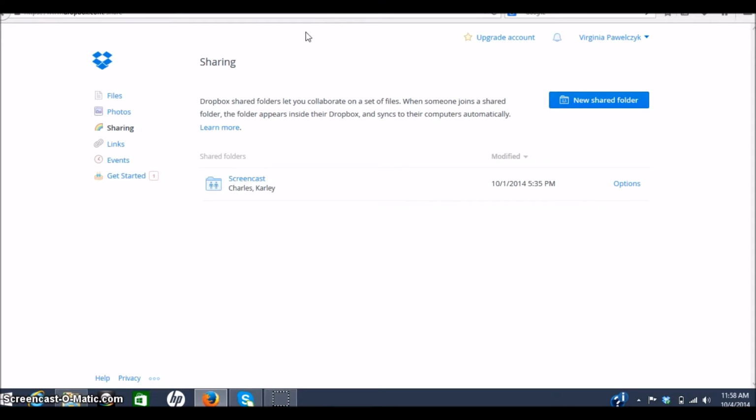Once it is downloaded, you should be able to go back to dropbox.com, sign in, and you will have a web page that looks very similar to what you see in front of you. If you look along the left-hand side, you will see that you are able to share files, photos. This is your group sharing project, links, events, and also a tutorial on how to get started.